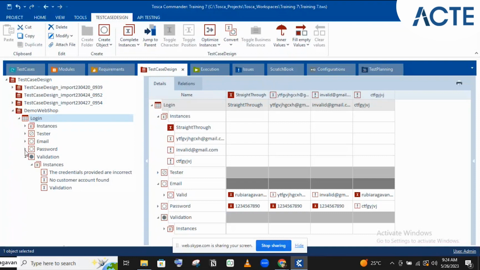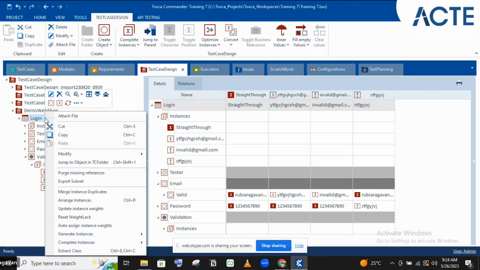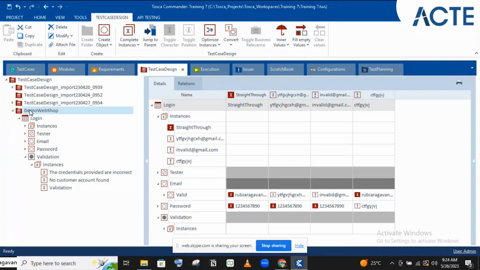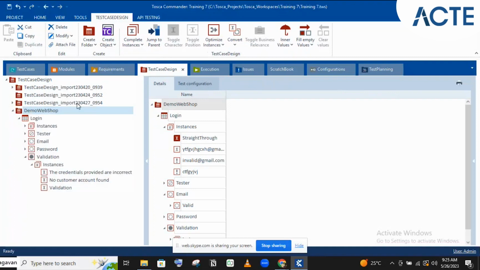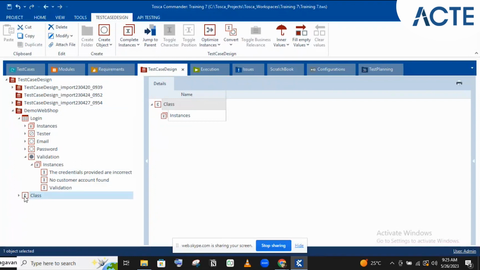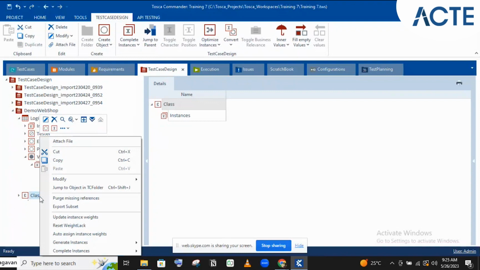There are four different ways to create a class in our test sheet. The first way is to create it manually. You right click on the folder and choose the option create class. So this is the manual way of creating a class. We have created the class, and under that we can create the attributes that we want to reuse in different test sheets.